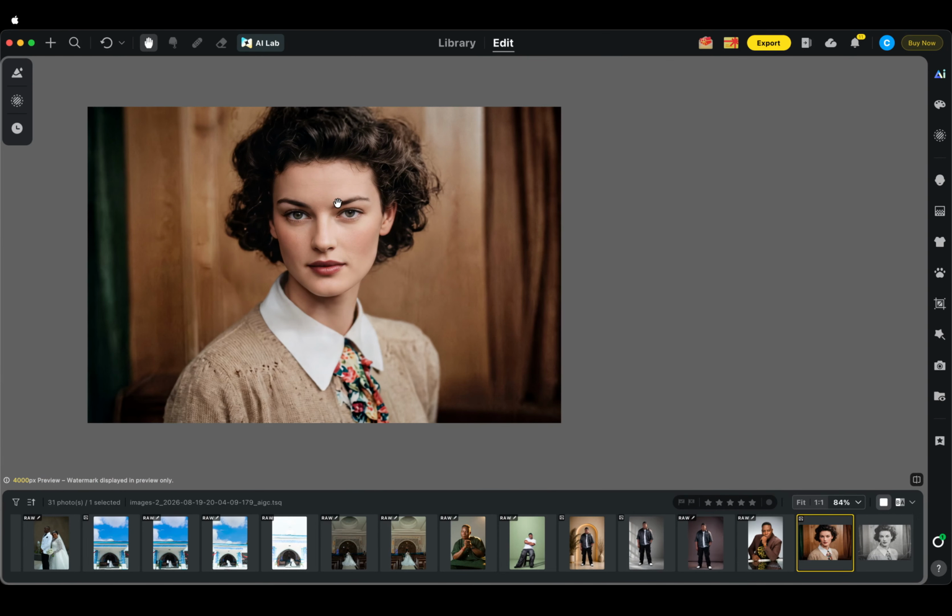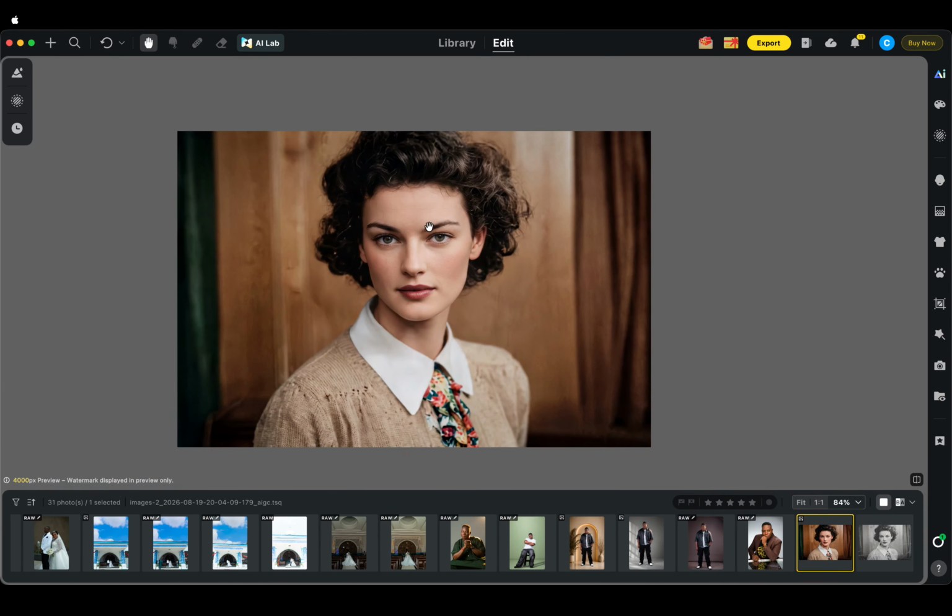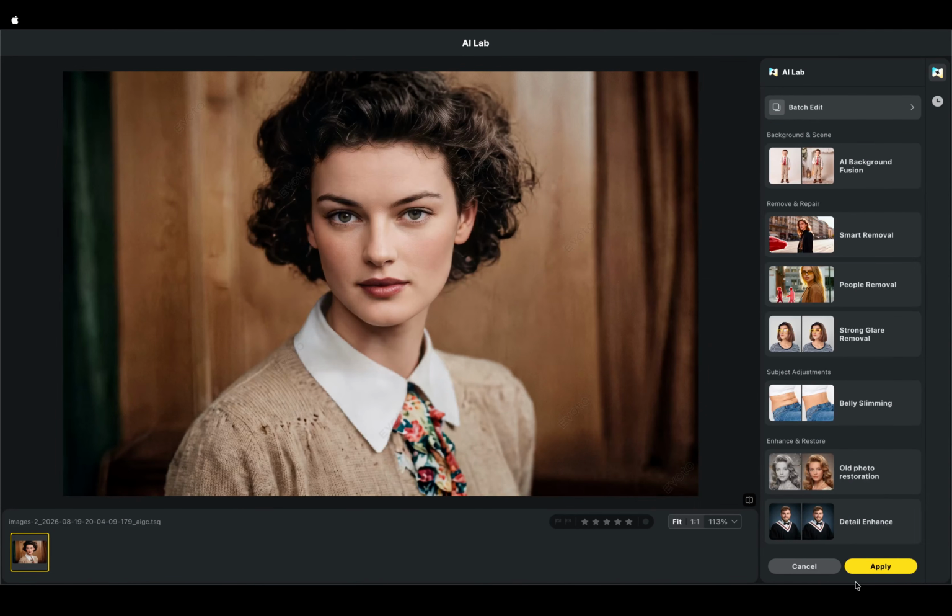So you can see, if you zoom in, see all the texture. If you have old photos of your grandfather, your grandmother, and you want to see how it would have looked if it was today, you can actually use this particular tool. So that's all we're going to do under the AI lab. There are more stuff under the AI lab, but just try it out and you will enjoy it.